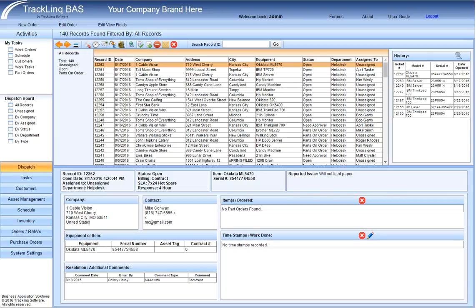In these videos, we'll be demonstrating how to use various features of Tracklinq BAS. Today, we'll be focusing on a feature of the dispatch panel, timestamps and work done.